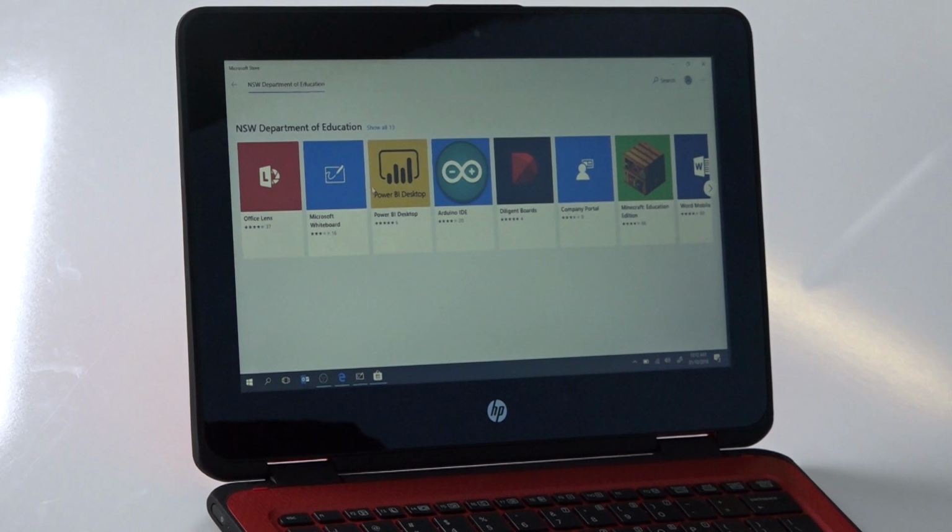So here's our App Store. There are quite a few apps here. Microsoft Whiteboard we're going to have a look at in a little bit.